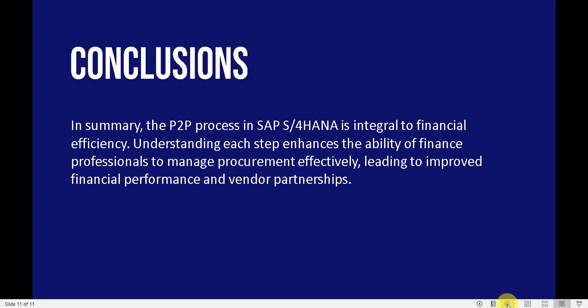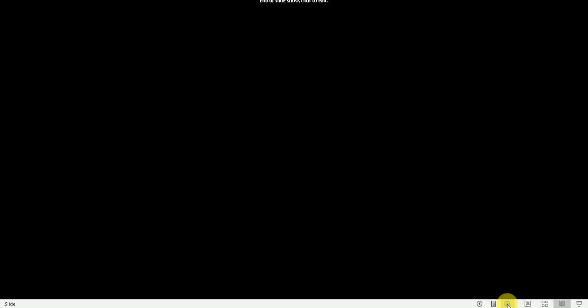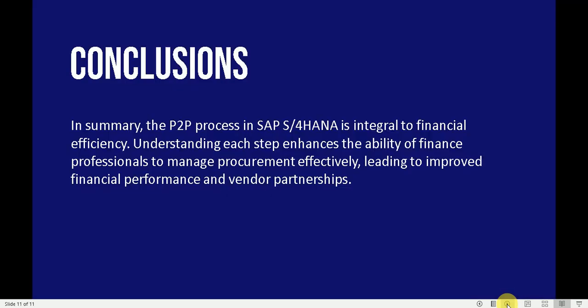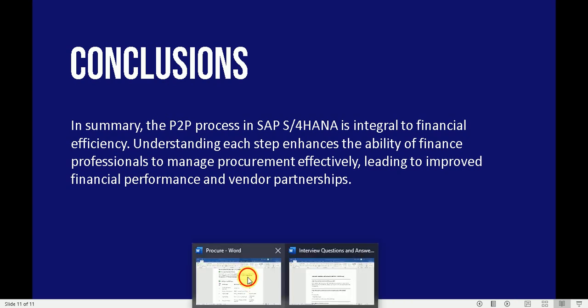Conclusions. In summary, the P2P process in SAP S/4HANA is integral to finance efficiency. Understanding each step enhances the ability of finance professionals to manage procurement effectively, leading to improved financial performance and vendor partnership. Okay. Now we go with our next slide.